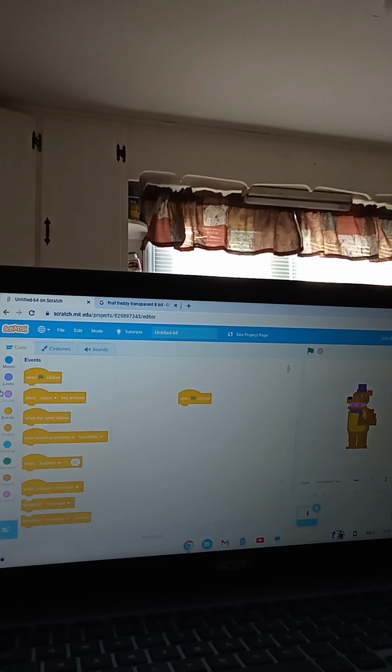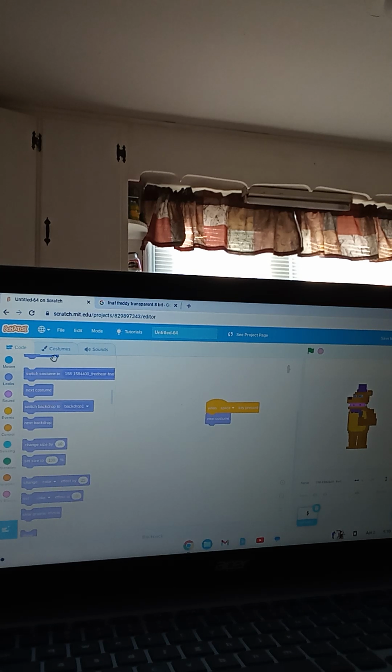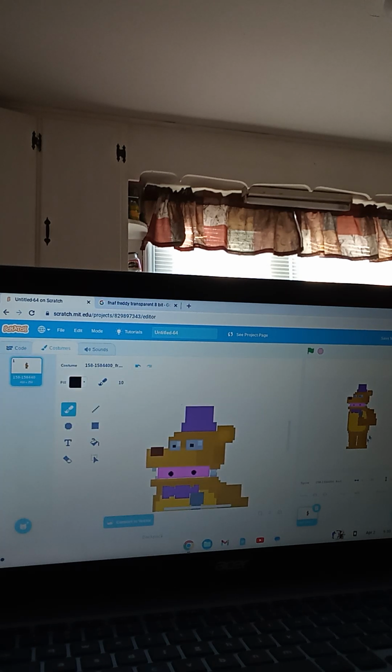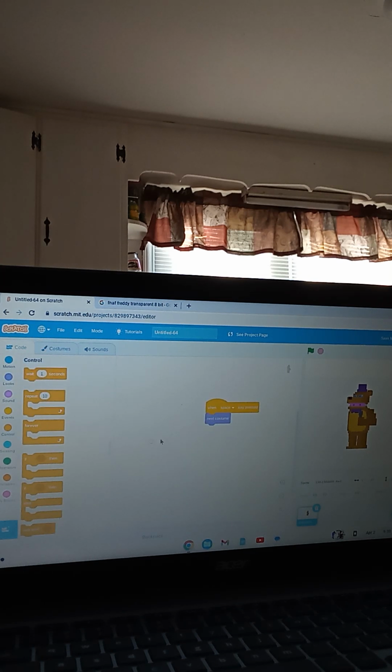When flag clicked. Oh, when space key pressed. Next costume. So what we can do is forever, next costume. Well, we have to do a wait 1 second. So, forever, wait 1 second.